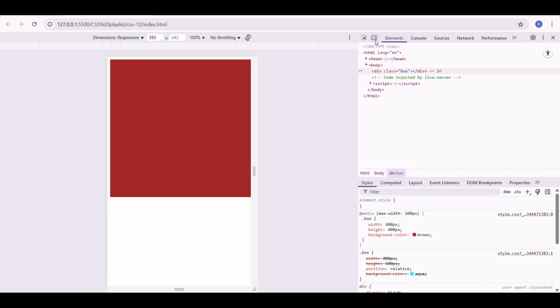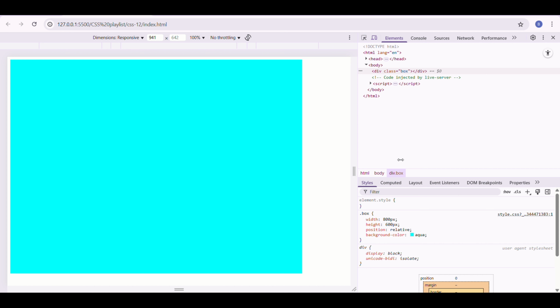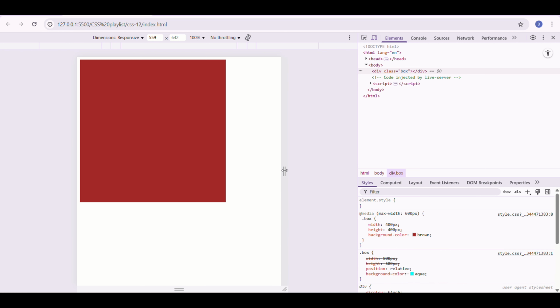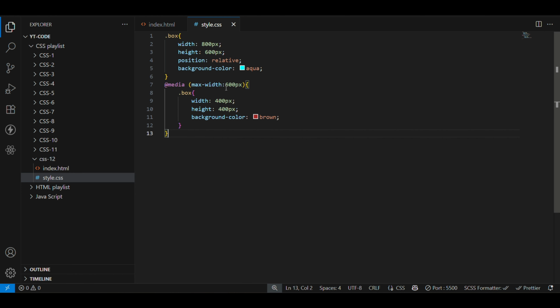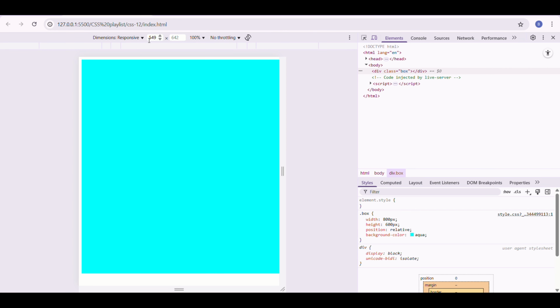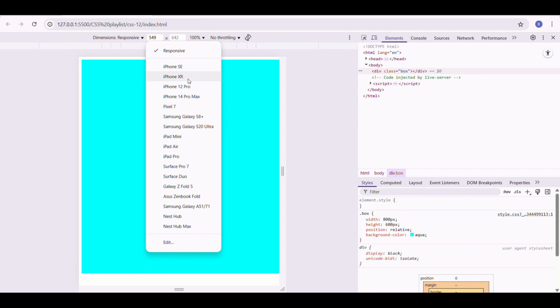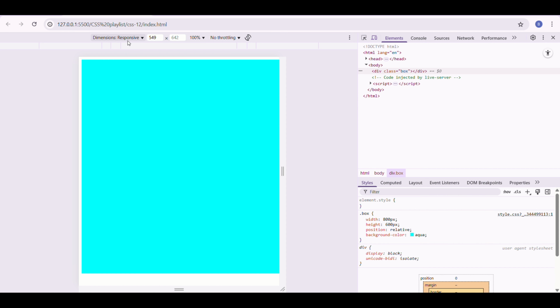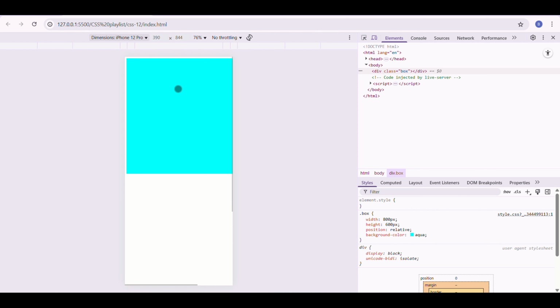If I click on this one, responsive page, see here, by default, it is like this. If I go for this one, responsive, when it comes to this one, it is getting attracted. What I will make it as a 300 only. And then I will use one of the phones. Here you will get the phones, iPhone 12 Pro. So here I am using this one.